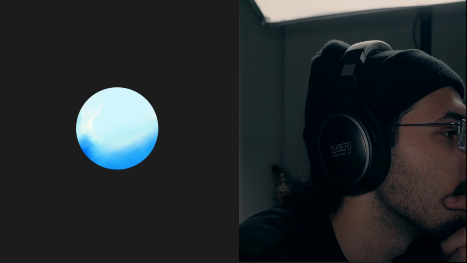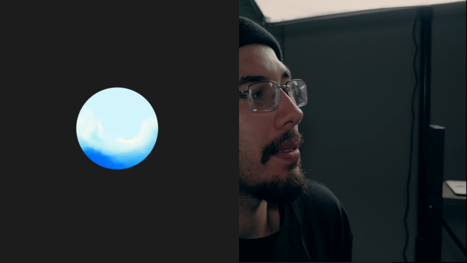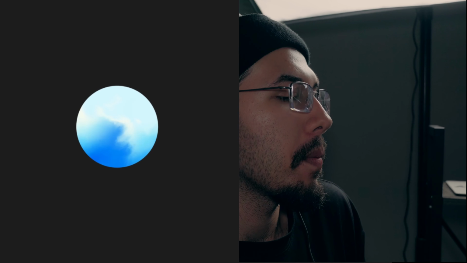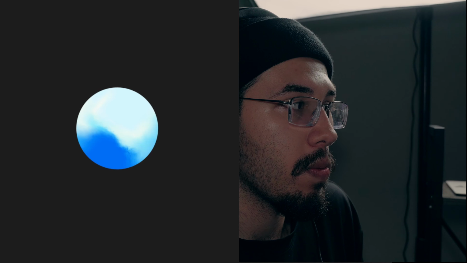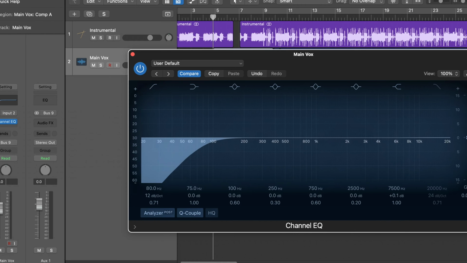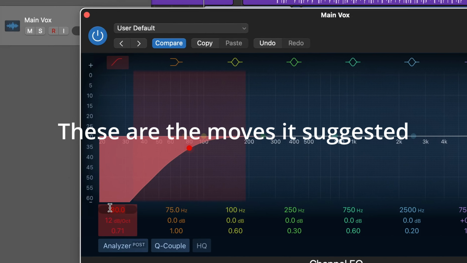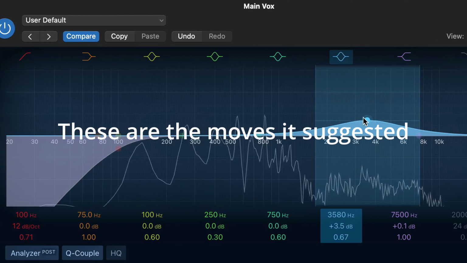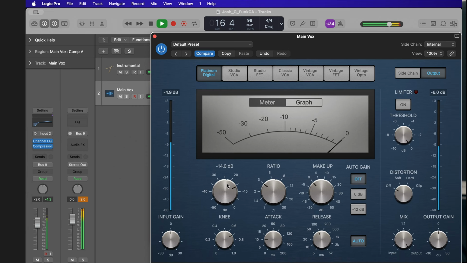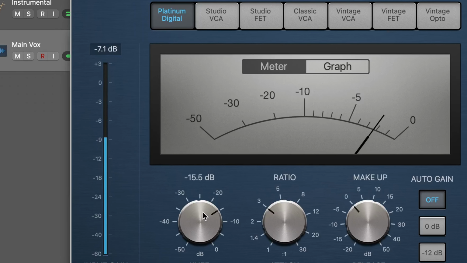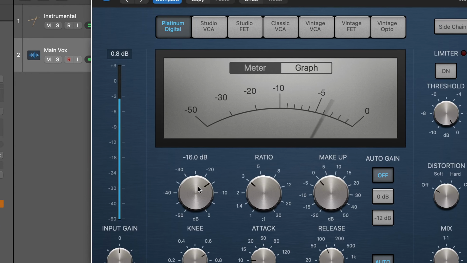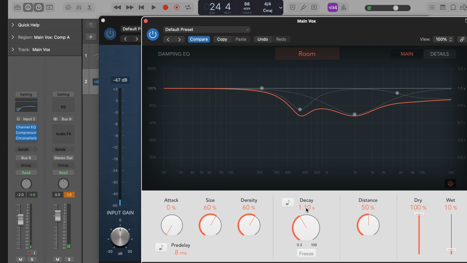Absolutely. I can walk you through it step by step, no problem. We'll keep it simple and just focus on those stock plugins you've got in Logic. So, the main things we'll do are pretty straightforward. We'll start by cleaning up your vocal a bit with EQ, basically just shaping the tone so it sounds clear. Then we'll add a little bit of compression so the vocal sits more evenly in the mix. And finally, we might add a touch of reverb or a little delay to give it some space.